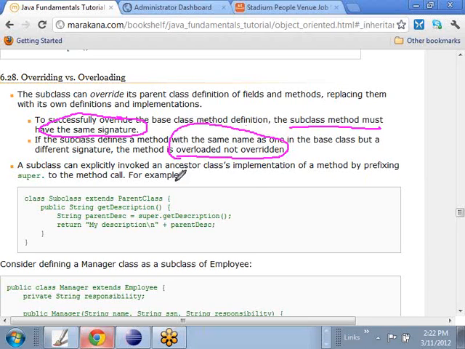Okay, so let's try a simple example where we will show what overloading and what overriding means.